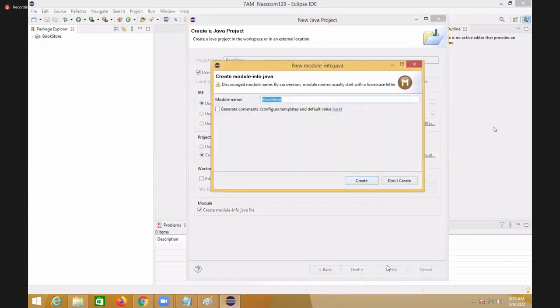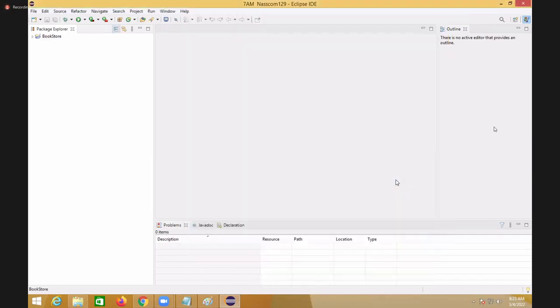But be very careful. Here, a new module-info.java window comes. Don't create it. You must always say don't create. Remember this point: any such window, don't create. If you are not understanding, bring your laptop tomorrow and clarify it.